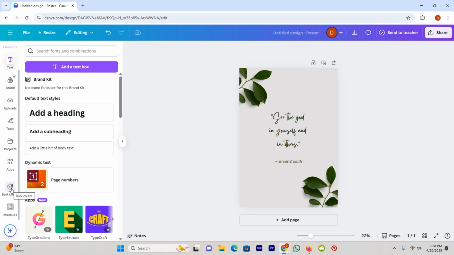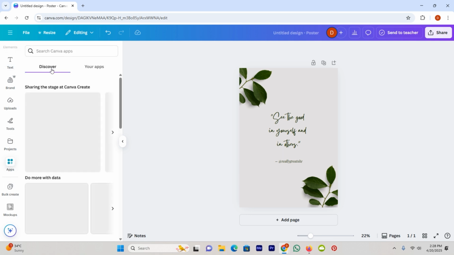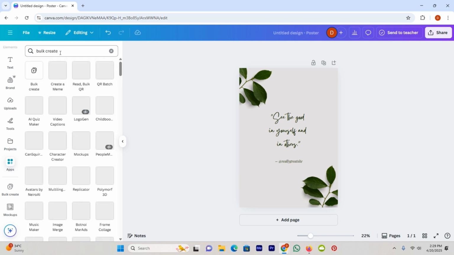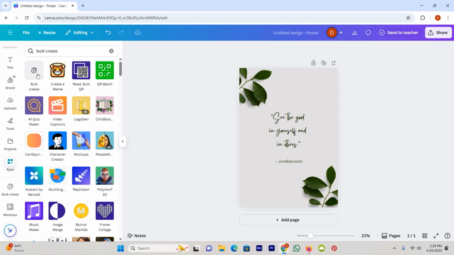You have to enable it in Canva, and if you do not see it here, then click on the option Apps. And here in the search bar, you have to search for Bulk Create. Once you search for it, you can see the option of Bulk Create. Simply click on it and it will be added here.